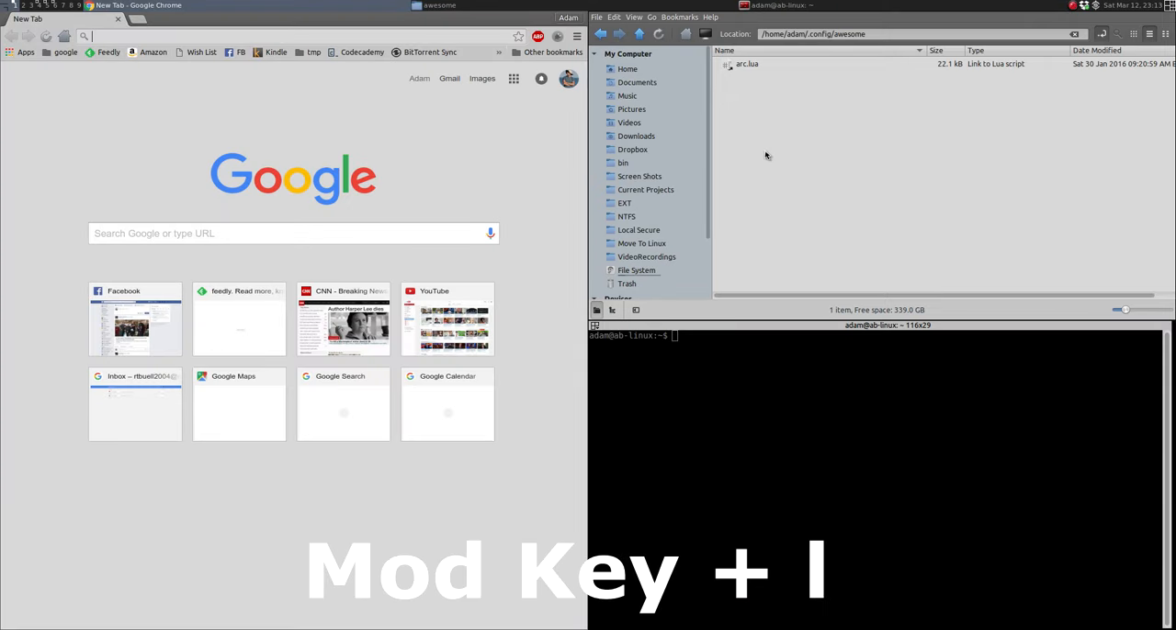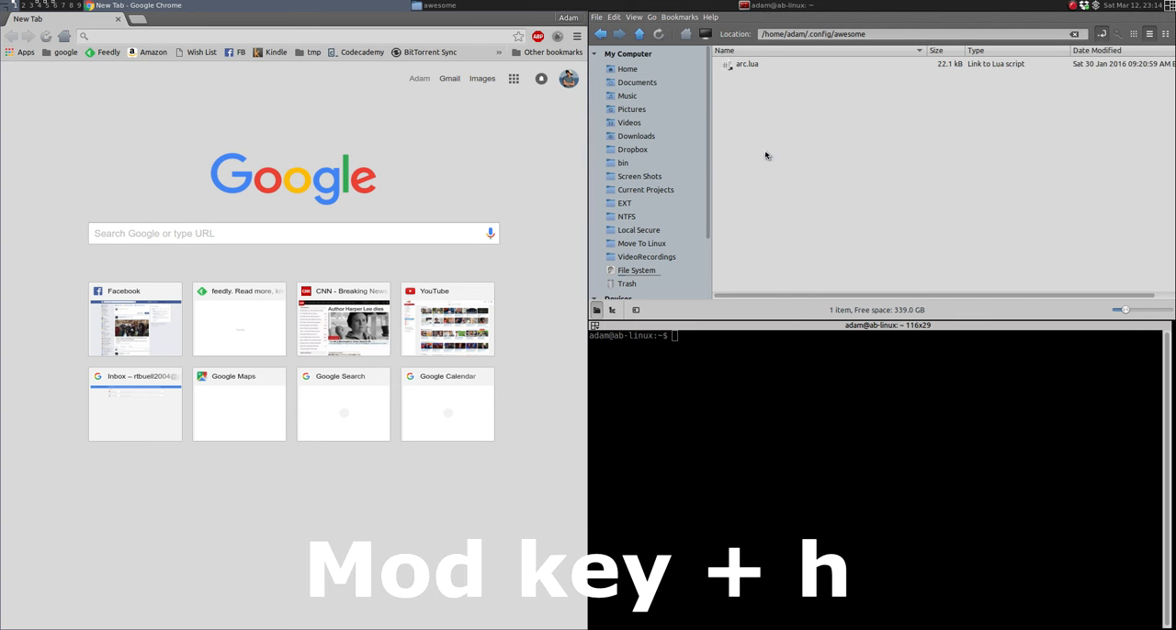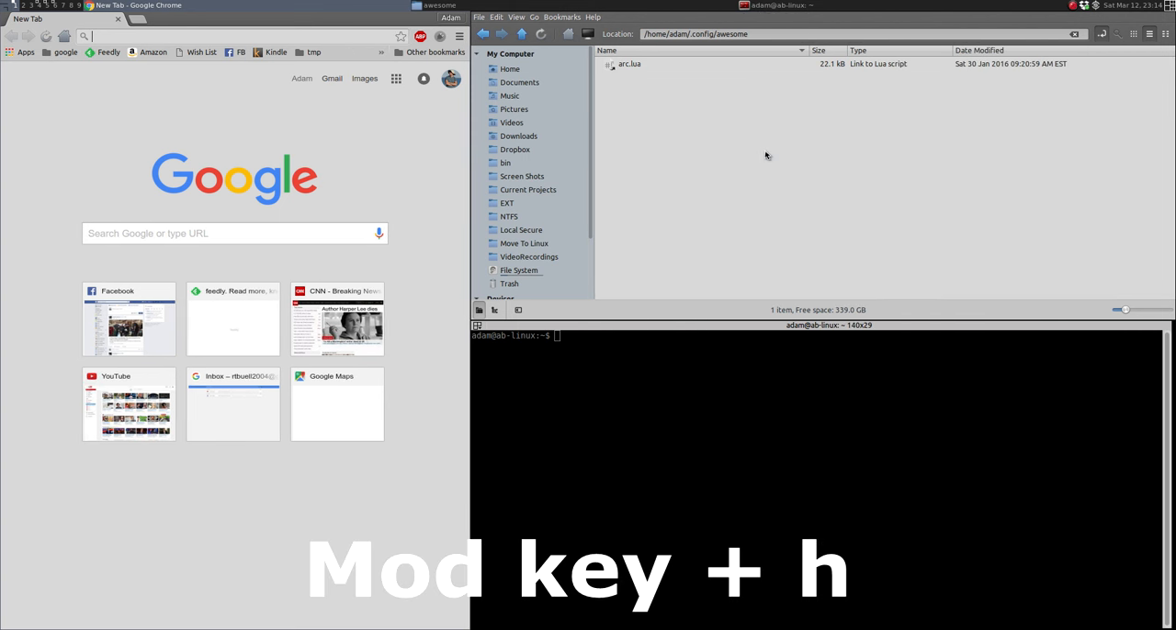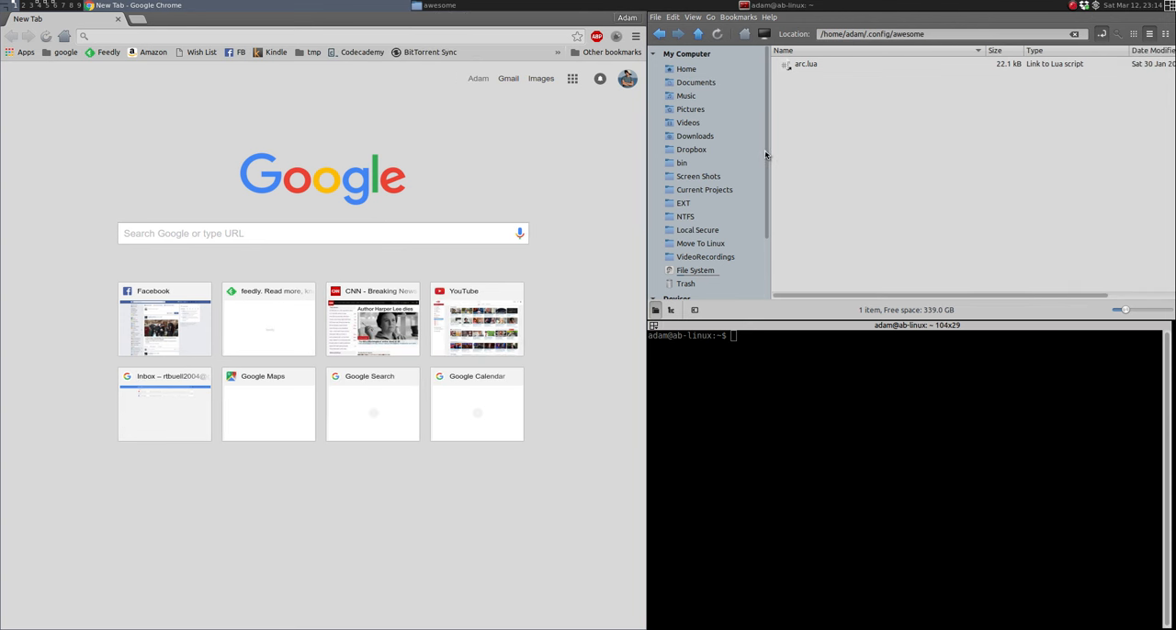If you hit the mod key and the letter L on your keyboard, it will, as you can see, make this one tile bigger. If I hit H, it will make it smaller on the left-hand side and bigger on the right-hand side. And again, if you're familiar with Vim, this is kind of the default Vim ideology. Again, Vim, in case you don't know it, is a text editor that basically uses the keys to navigate around, basically your home row.